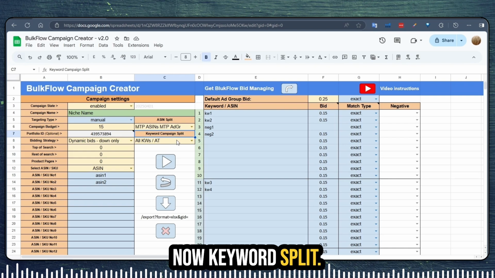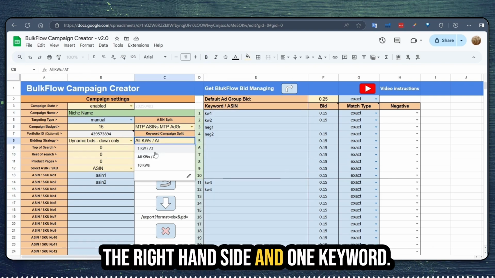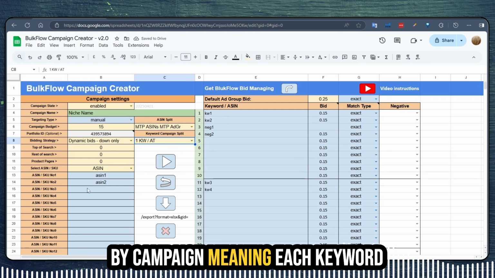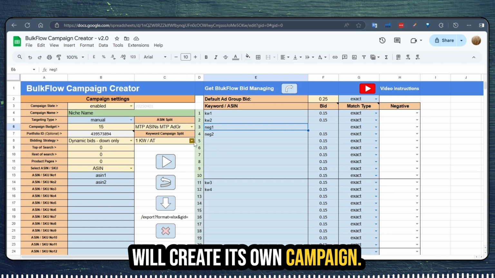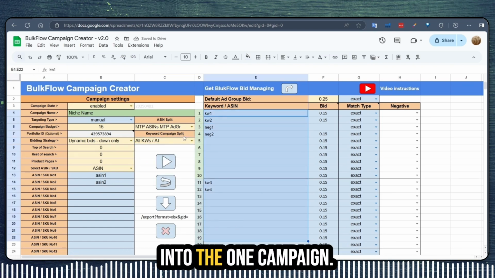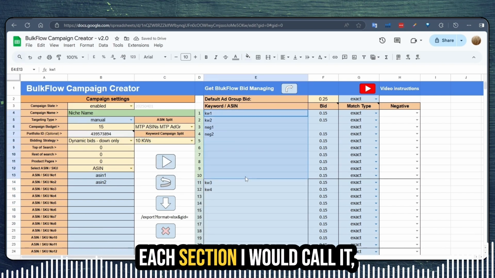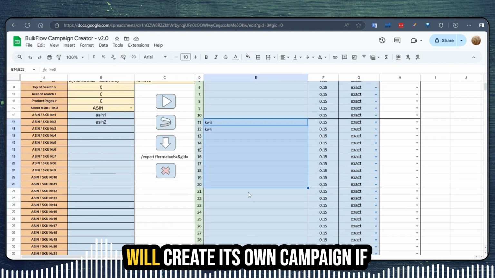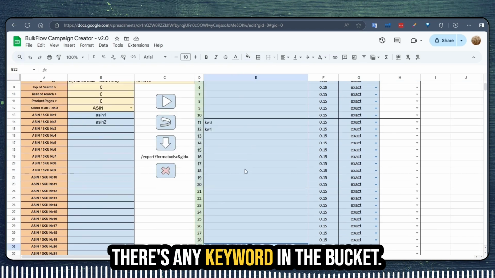Now, keyword split. You can put multiple keywords on the right hand side, and one keyword per campaign means each keyword will create its own campaign. And all keywords means all keywords will be put into one campaign. And 10 keywords means each section, I would call it each bucket of 10 keywords, will create its own campaign if there's any keyword in the bucket.